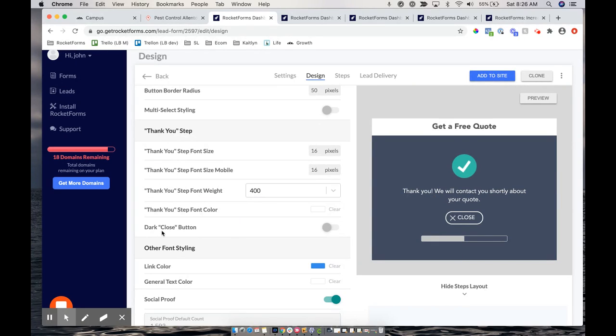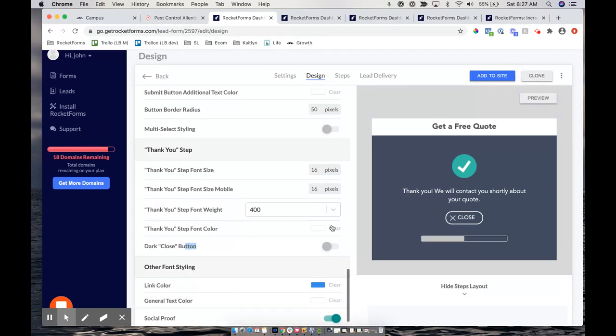And then the dark close button, this essentially will just change this button so it works on a dark screen or a light screen. So if this background was white, this button would be hard to see because, as you can see, it says close and the close color is white. So white on white would clash. Assuming this background color was a light color or white, you would just flip the switch to on and then the dark close button would appear like that. I'm going to leave it like that.